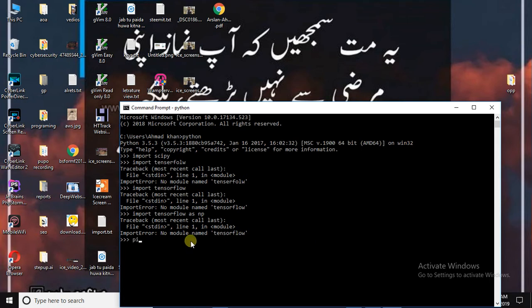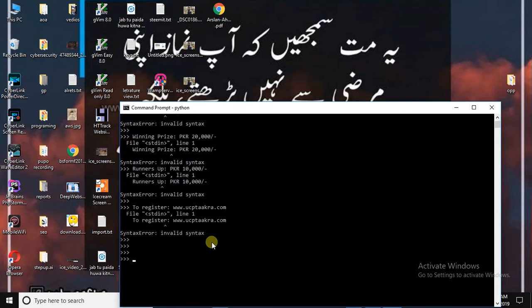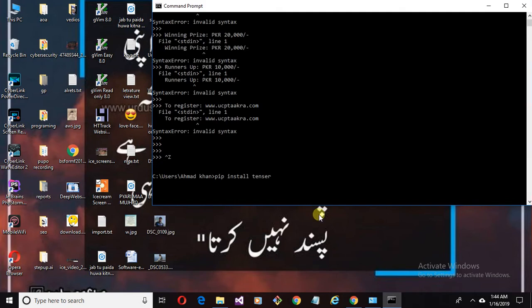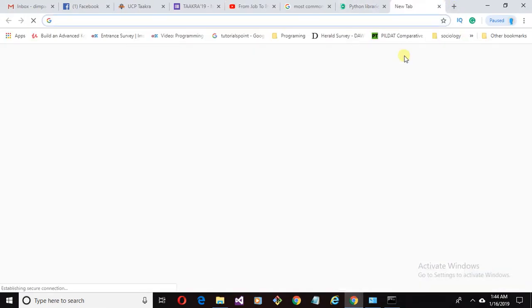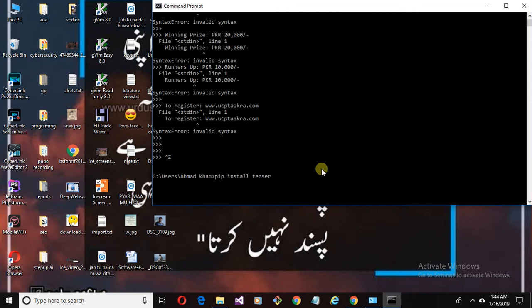Run the command pip install TensorFlow. And press enter.